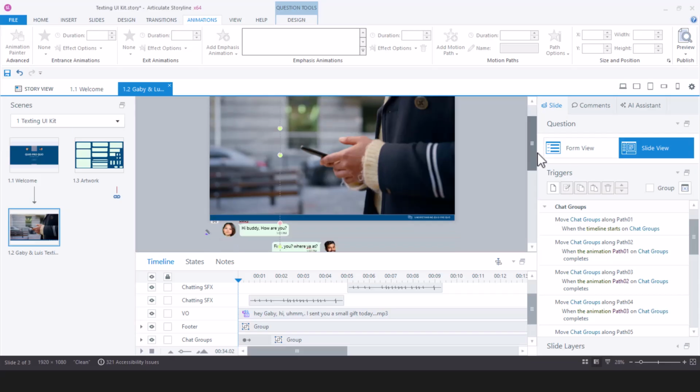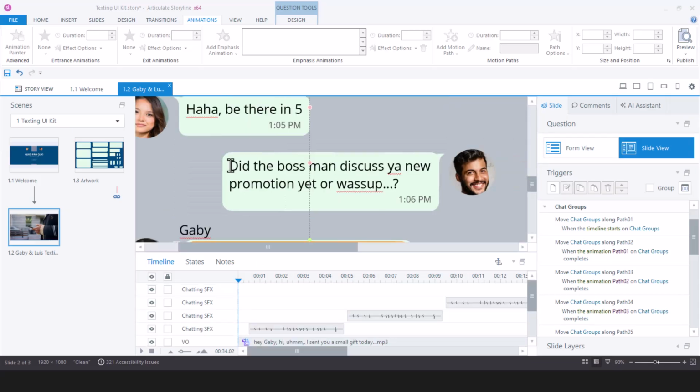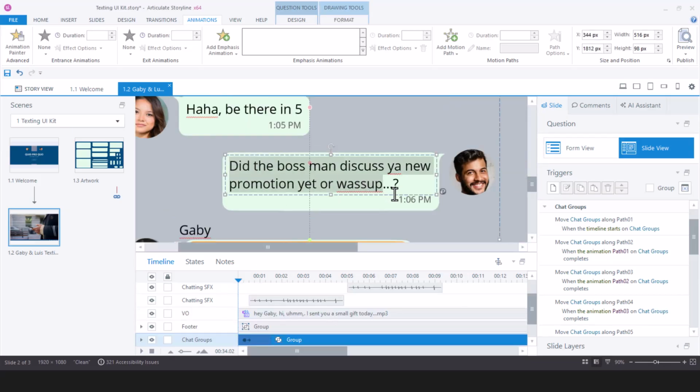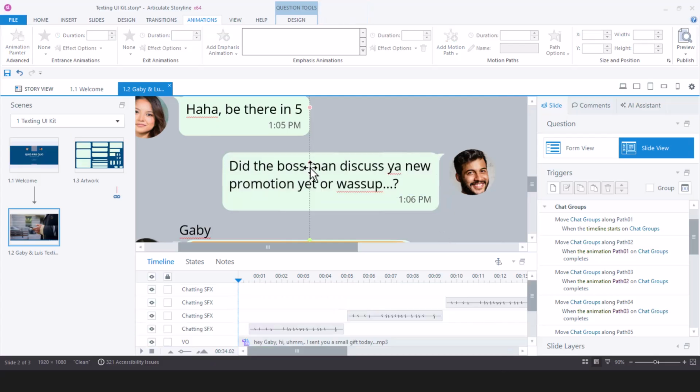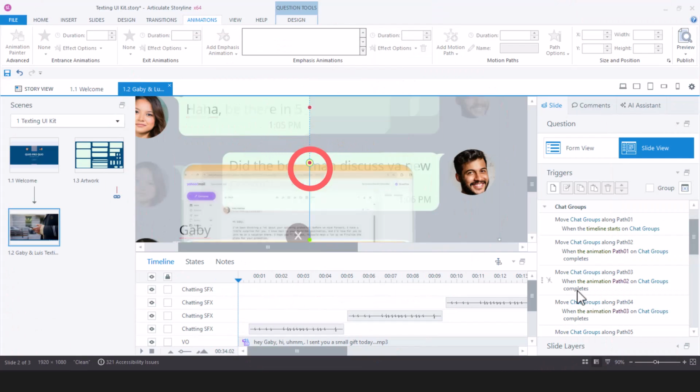Now let me show you a cool trick. If one of your bubbles has a lot of text, you can add a pause motion path that doesn't move up or down, but simply acts as a time delay. For example, when Luis sends a longer message, you want the viewer to have more time to read it. The trick is to sandwich a pause here so the chats feel more organic instead of just scrolling steadily upward.